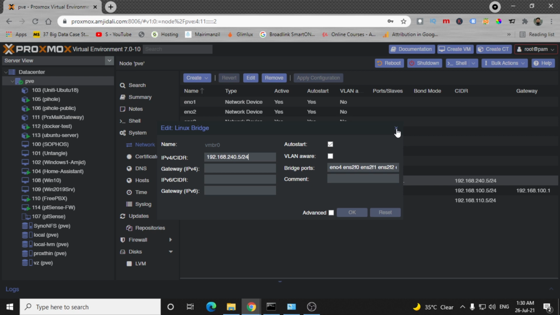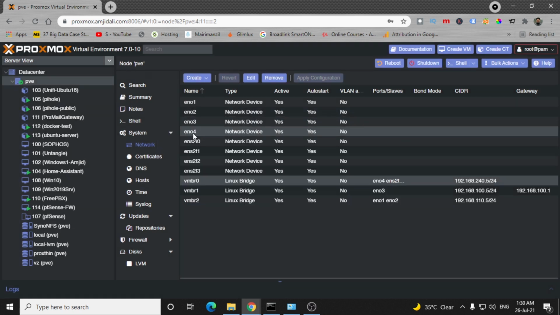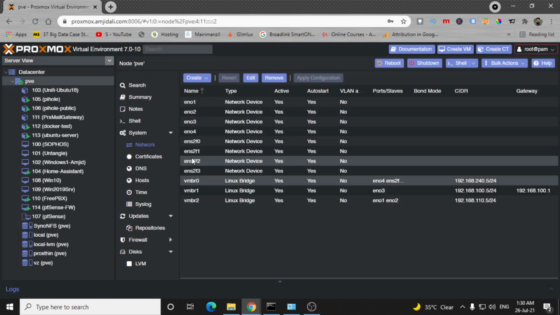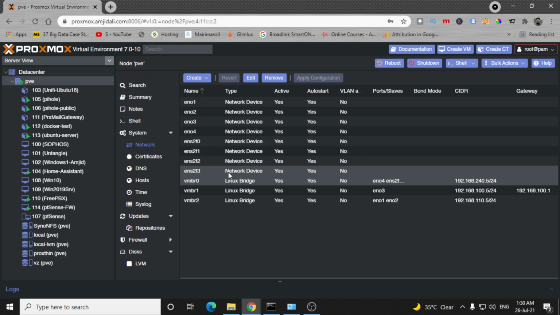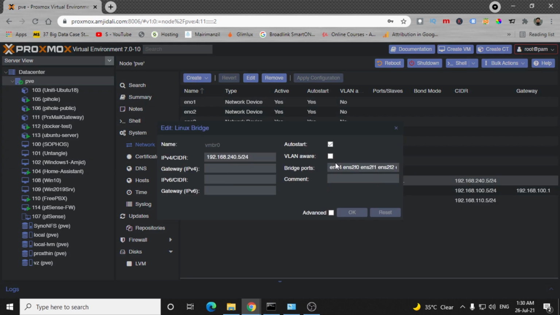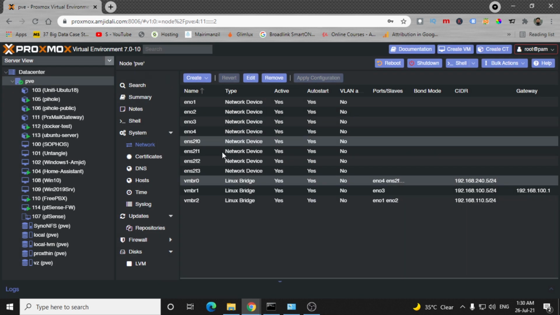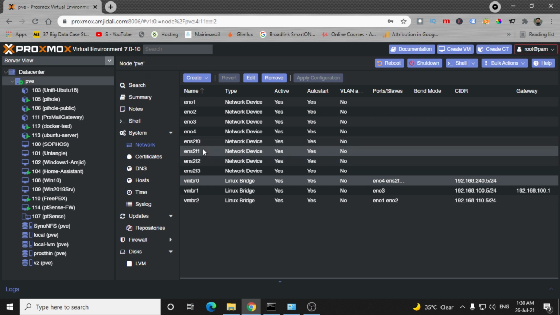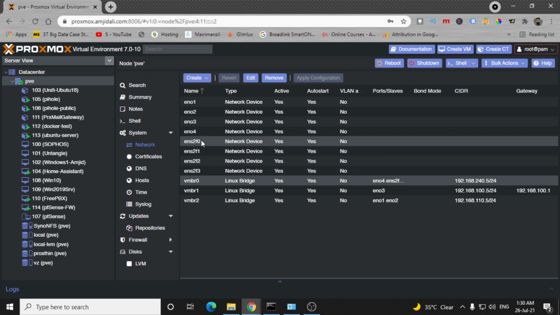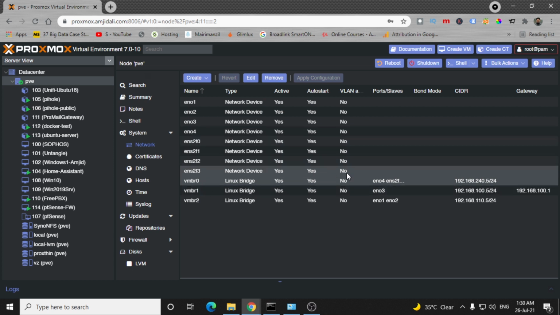It has all the other remaining ports, for example ENO4, and all these ports ENS2F0, 2F1, 2F2 and 2F3 are all connected here. So it helps me to use all these ports as a switch, because other computers, and this computer where I'm recording right now, are also connected to one of the ports here. So it is working as a physical switch, as well as providing physical ports for the other bridges.